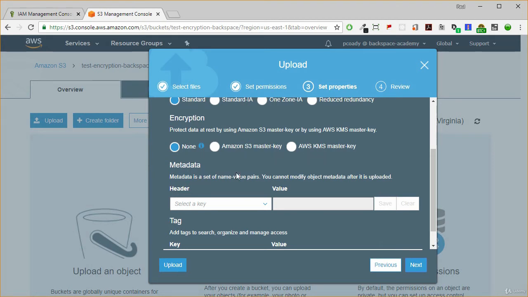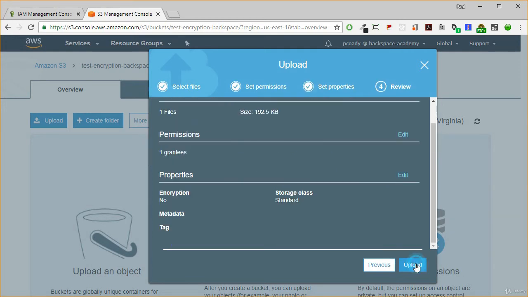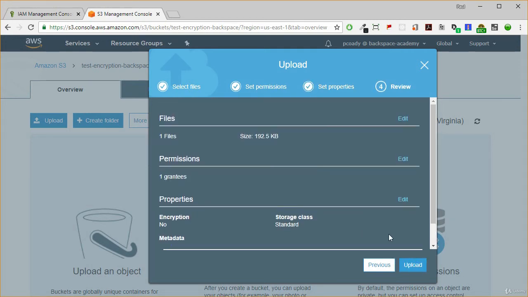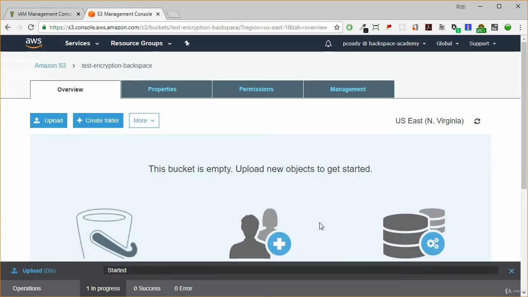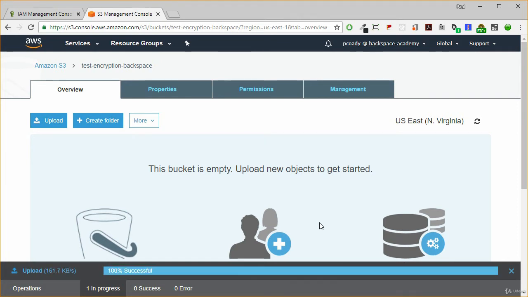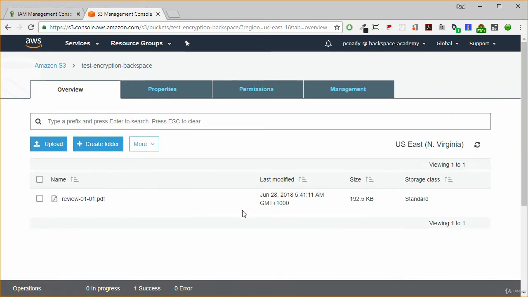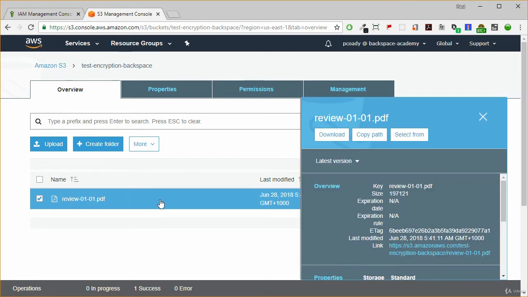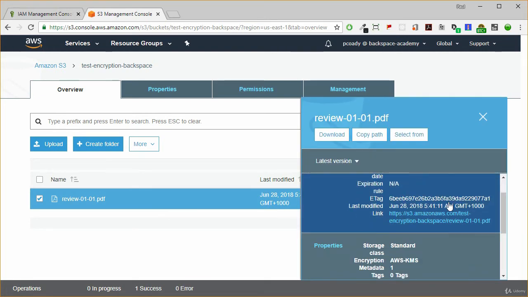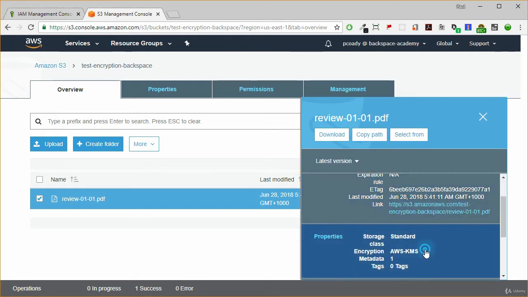I'm going to leave it as none because I want to see what happens if I upload this and tell AWS not to encrypt it. So let's go. We'll click on next and we can see here we've got encryption. No. So let's see what happens. So I upload this. Okay, so that's been uploaded. So if I click on that and I have a look at it and we look at the properties, we can see that in fact, it has been encrypted.